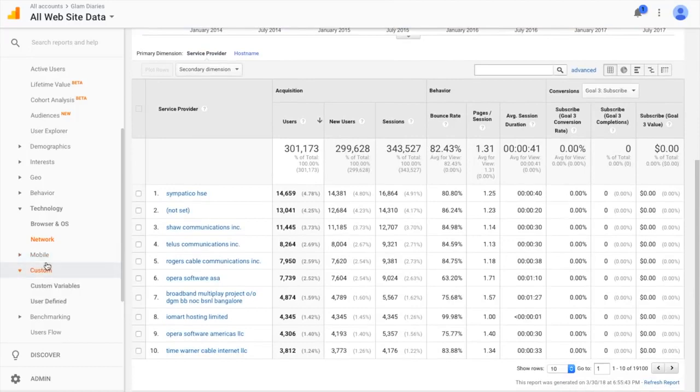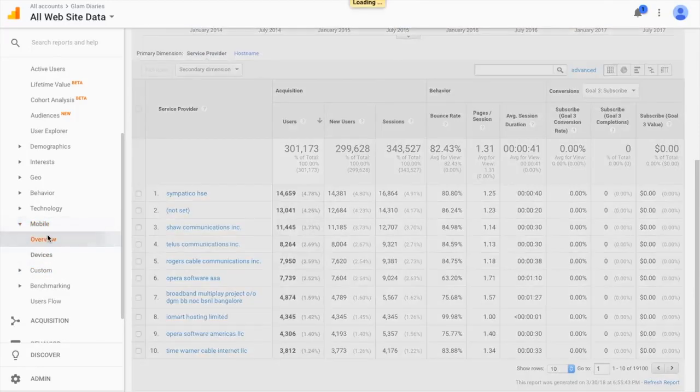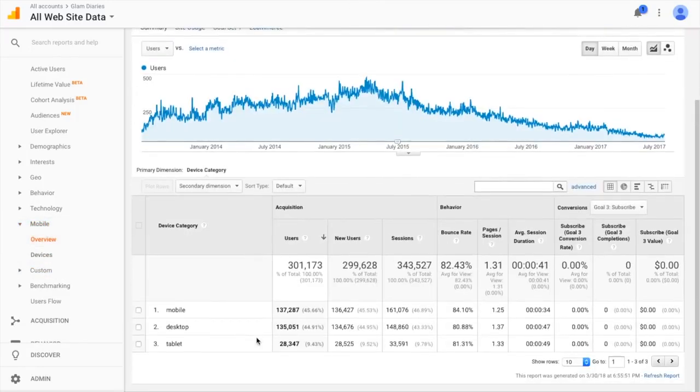Then we have mobile. And mobile is actually really important to look into, because if mobile is your number one traffic source, which it is for most people these days because mobile is huge, you want to make sure that your site looks good on mobile, that your website is mobile friendly, and that all of your graphics and text and everything looks good on mobile so that the visitors can get the best experience possible.